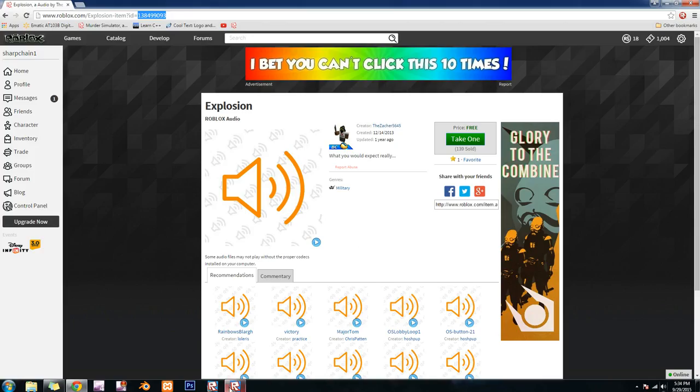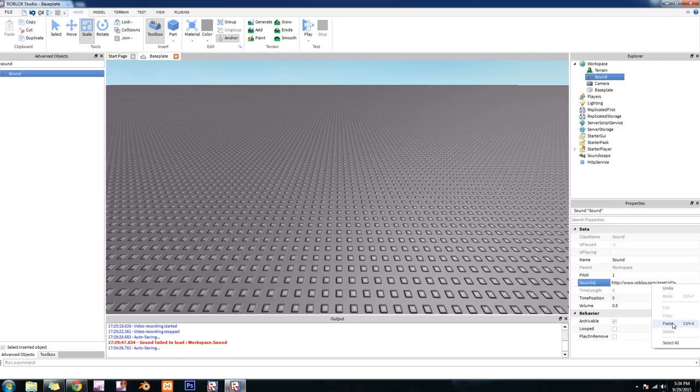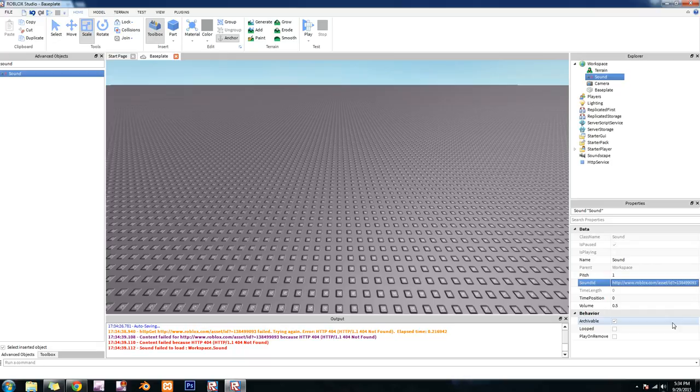And then you go back into Studio. Go to SoundId. Then you want to type in http://www.roblox.com/asset/?id= and then you copy in that number that you copied and press enter.